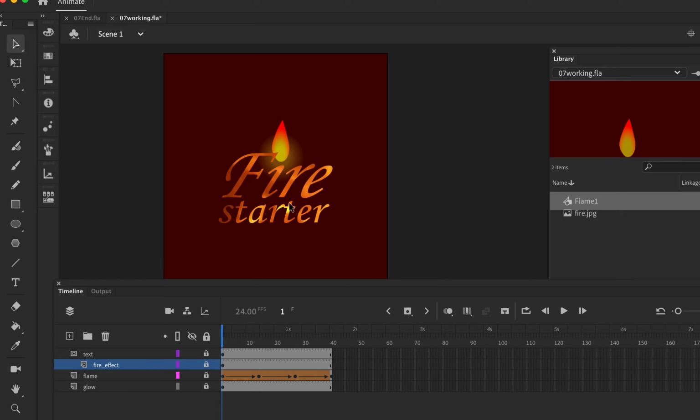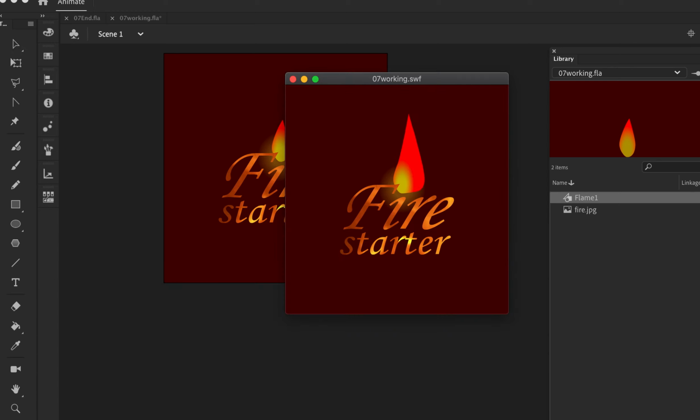This is pretty amazing. Now what we're going to do is simply animate the fire image. But let's go ahead and test movie and see what we have. So we have the flame that we already made, and now we just have an image behind the text that we're getting ready to animate.